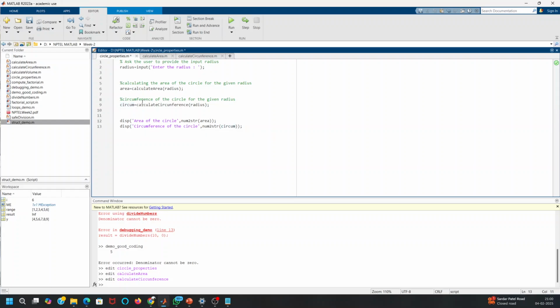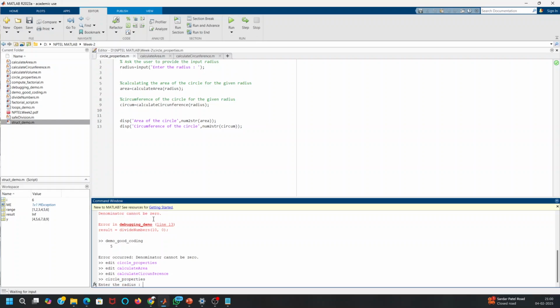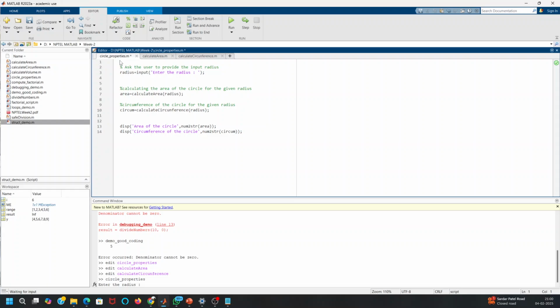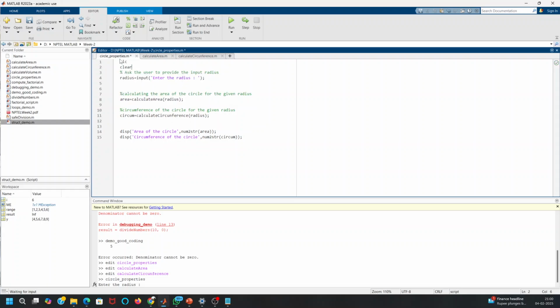I'll run this code. So I'm using two functions in the same script. I've defined those two functions, and I'm calling them in the same script to calculate the area of the circle and the circumference of the circle. I don't know the radius, I have not given it. I have given this input function which will ask me to give the radius. So I have run it. Let's say I want to clear all the variables and previous things which I have run. CLC, clear. And now I'll run it.